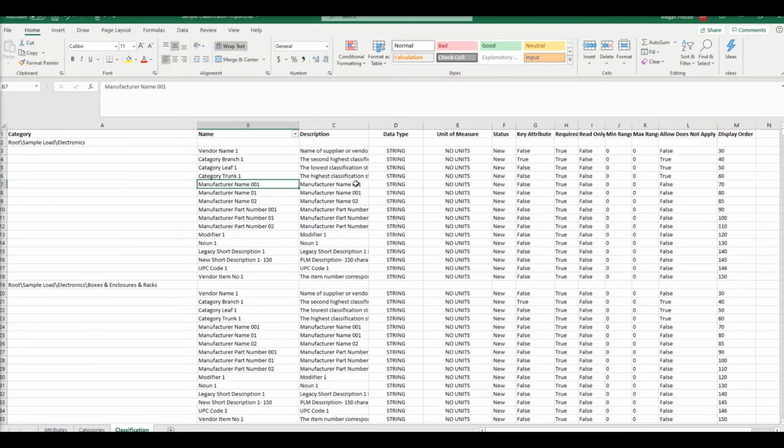Lastly, the classification is where they are all put together. They are all connected. So for example, we'll see root, sample load, electronics. These are all of the attributes that are going to be on that category, and then of course just information that we had on these other sheets. However, you can, but it's not mandatory, set up key attributes, required, if they're read only, and even display order.